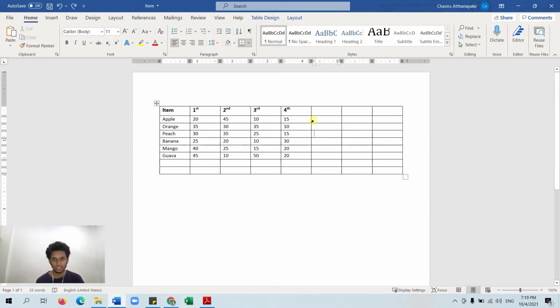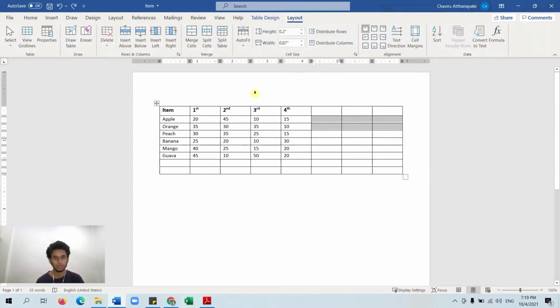In this method you need to select the cells where you need to merge, and in the top ribbon you can see an option called layout. In that there are several other options, and in there is an option called merge. In that option there's another function called merge cells. Simply click on that, and as in the previous method you can see the selected cells are now merged. So that's the second method of how we can merge cells.